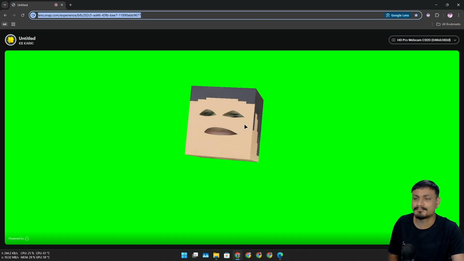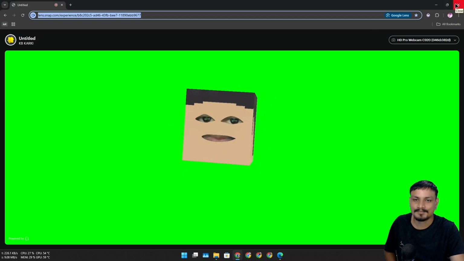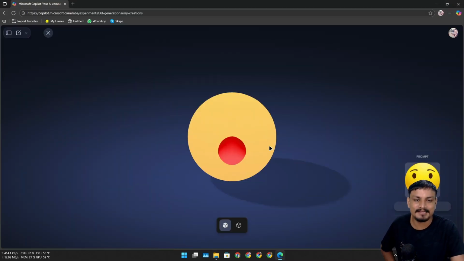This is a 3D Minecraft head. This is the one and only 3D creation that I did. I can say I'm a 3D artist now.